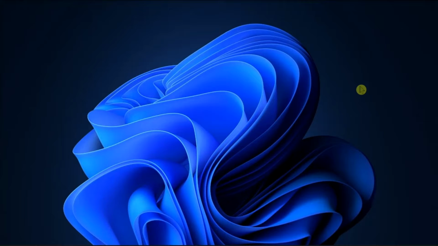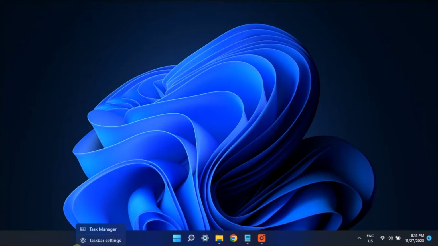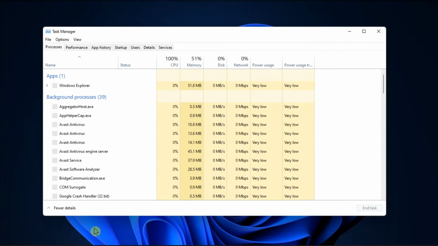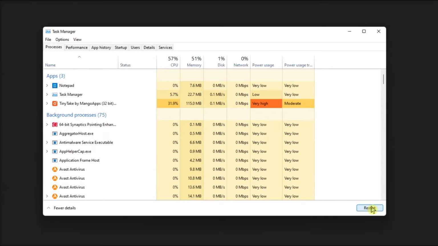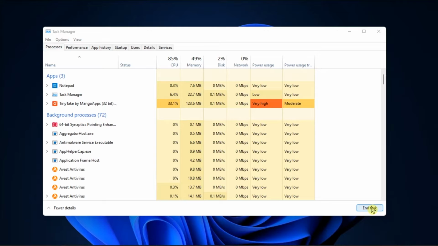Firstly, restarting the Windows Explorer process may do the fix. So just open the Task Manager, go to Processes tab, locate and click on Windows Explorer, then select Restart or End Task.